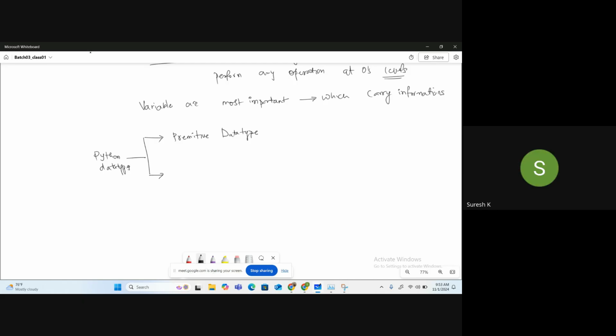Primitive data type. Non-primitive data type. What are the primitive data types? What do you mean by primitive data types? Sir, primitive data types are mutable, and non-primitive data types are immutable.